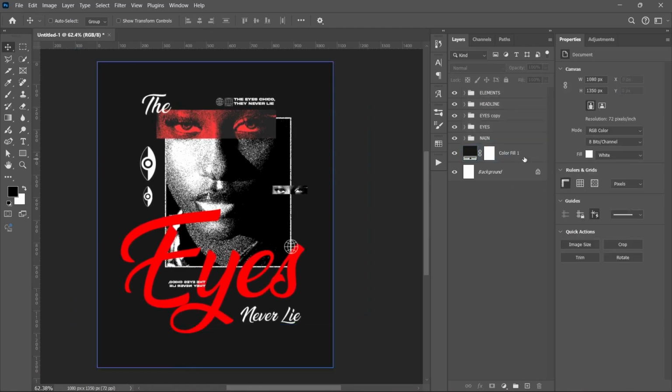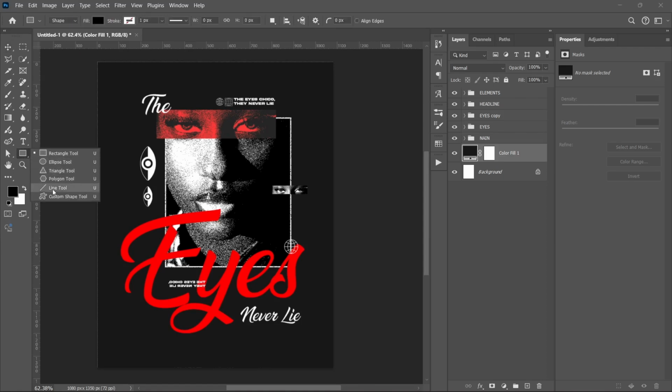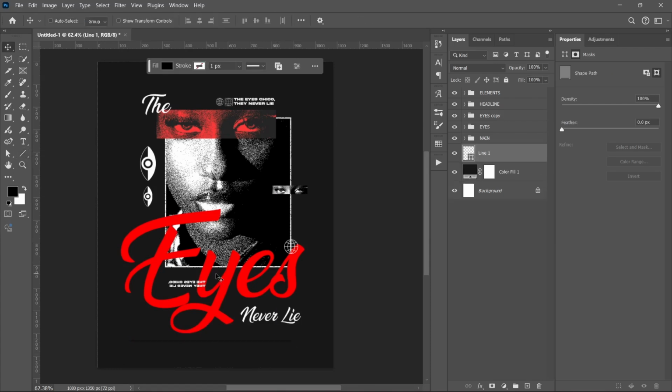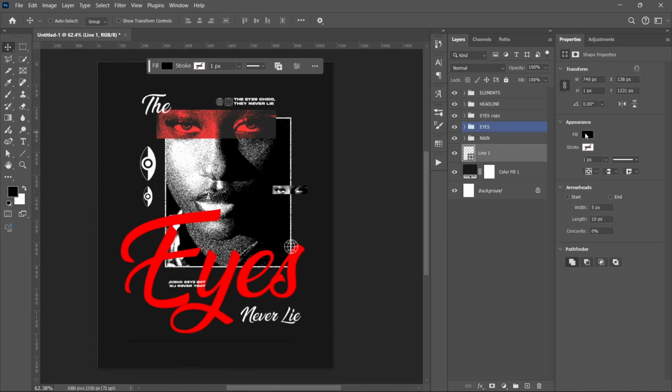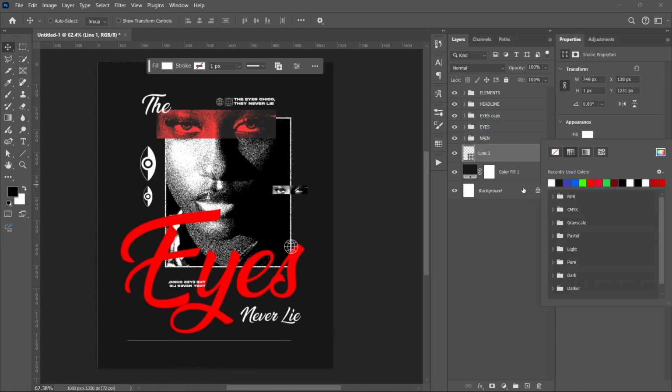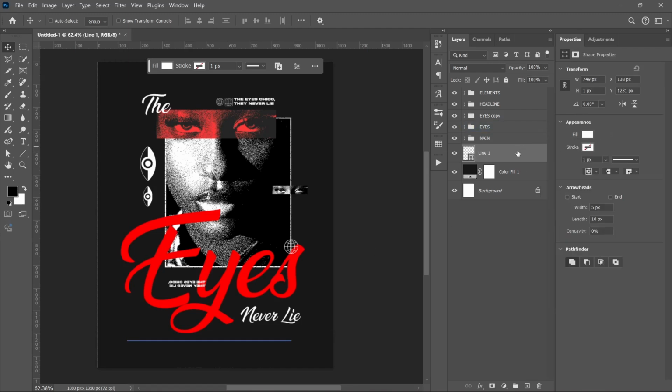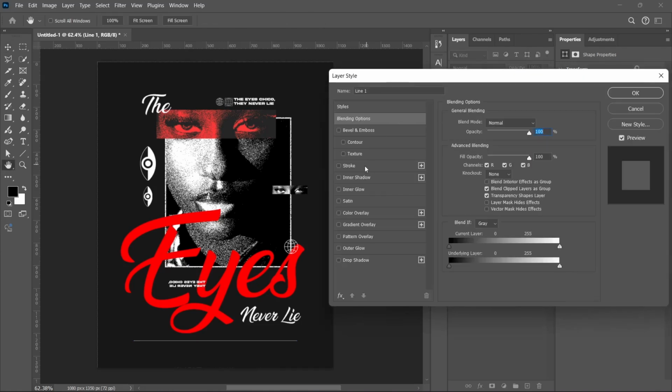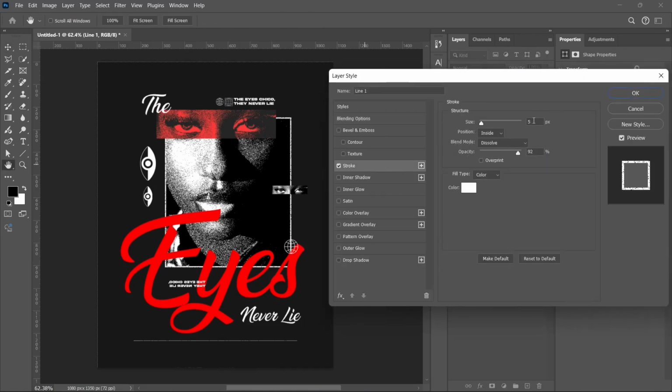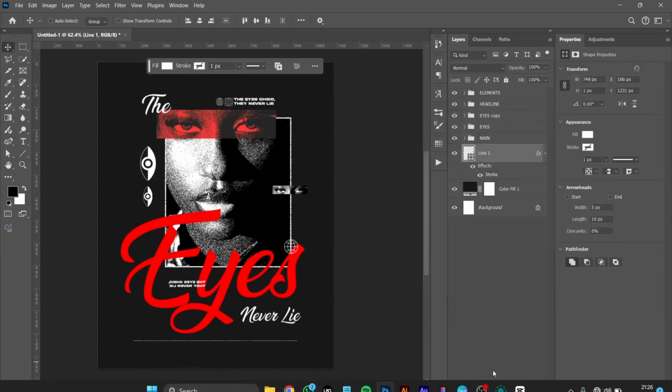Right, so now at the bottom, I'll select my line tool and I'll just draw a line. I'll hold shift to make sure the line is straight. Right, now I'm going to change the color of that line to white. Change the color to white and I'll centralize the line. So for this line, I'll double click, I'll add a stroke, an inside stroke. I'll leave it at 5. I'll click on OK. Then I'll add a mask.